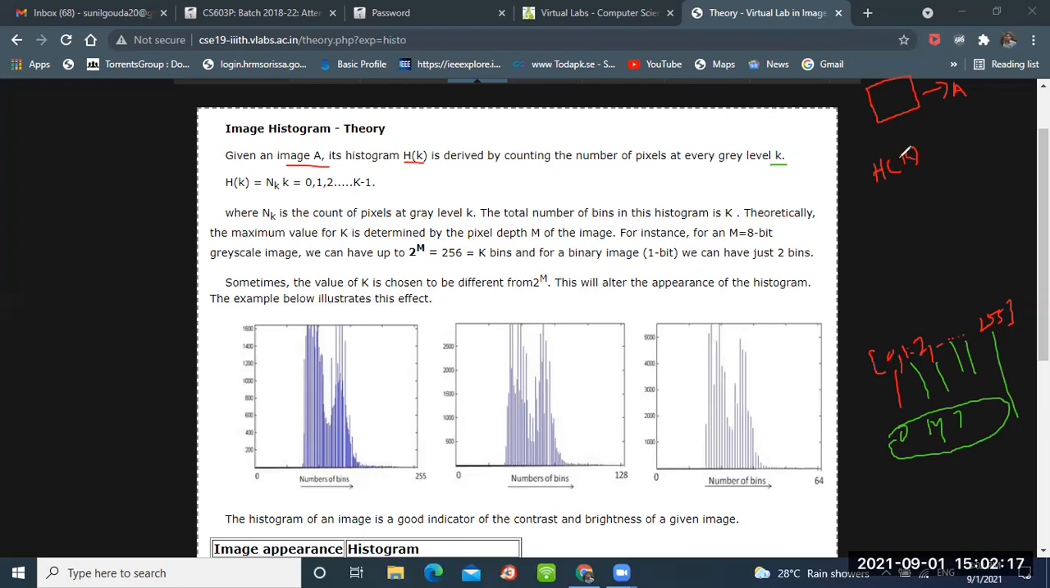Then this h of k is given by n of k. Now k is the level of intensity. If I want to calculate h of 1, understand that I am calculating the frequency distribution for gray level 1. Suppose it is 40. Then n of k will be 40. What is n of k representing? The n of k represents how many times this particular level appears in my entire image A.